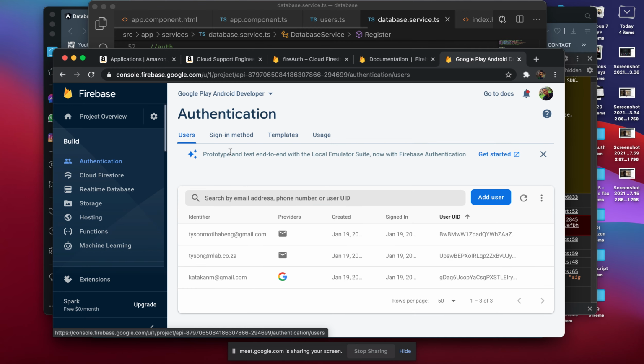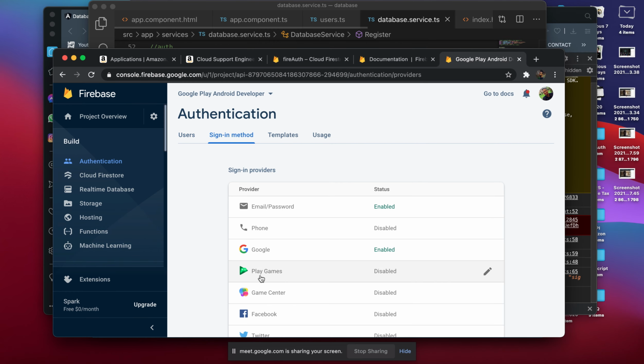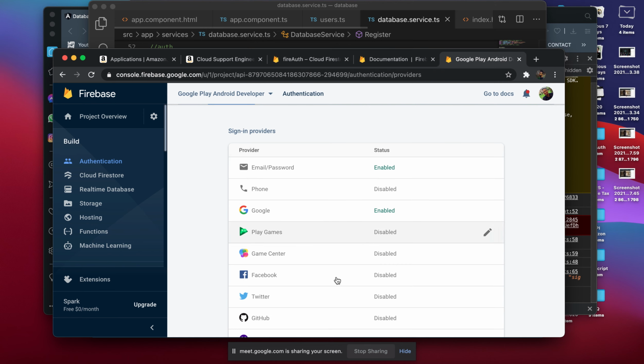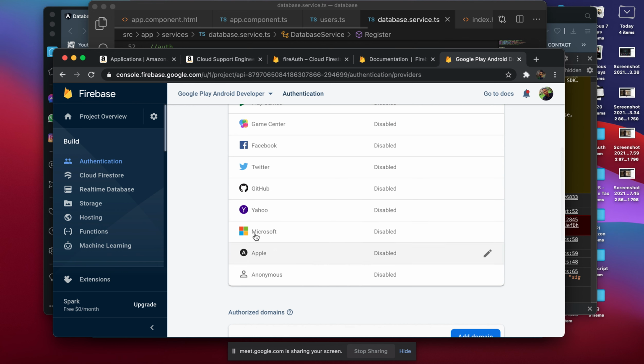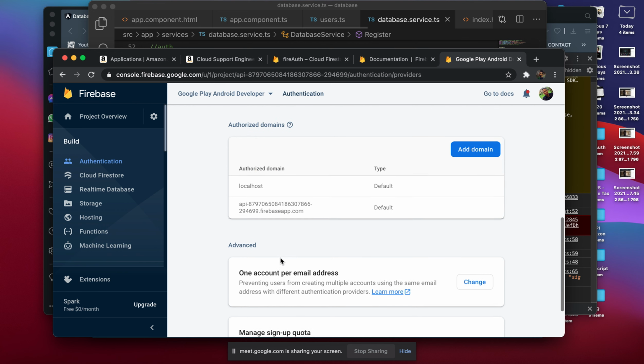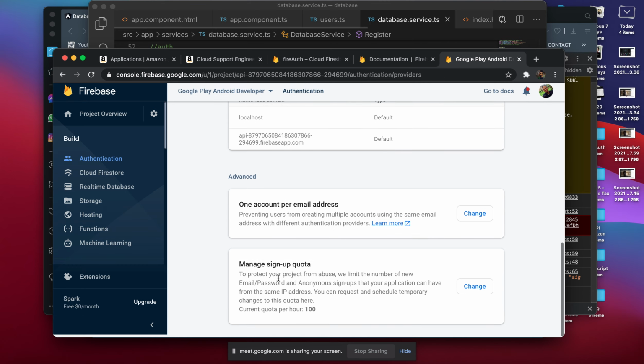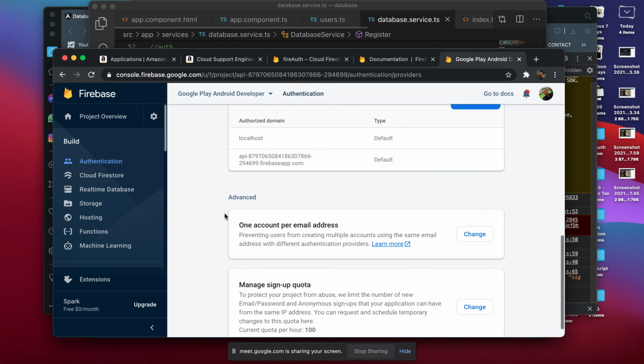You need to go here to the sign in method and enable the method that you want your users to register or sign in using. So these are the sign in providers. Like you see, these are the providers that you can use: Microsoft, Apple. You can use these providers any day, anytime, any day you want.